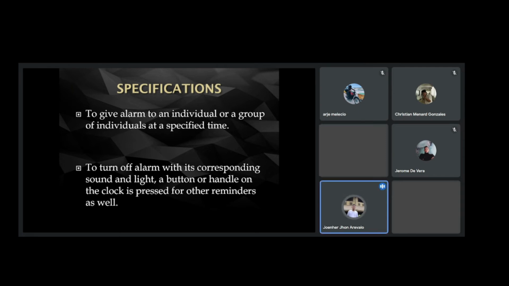Specifications. To give an alarm to an individual or a group of individuals at a specified time. To turn off the alarm with its corresponding sound and light. A button or handle on the clock is pressed for the reminders as well.